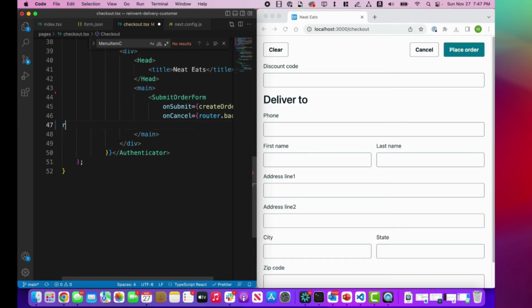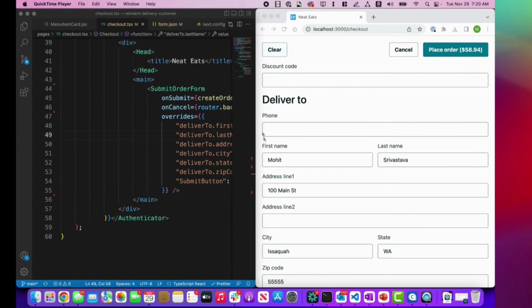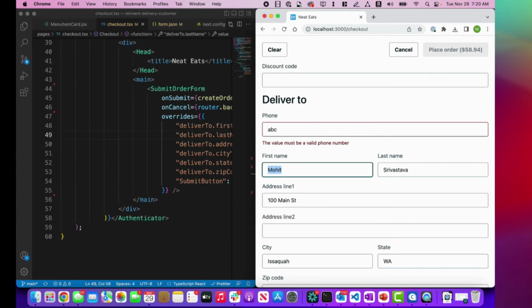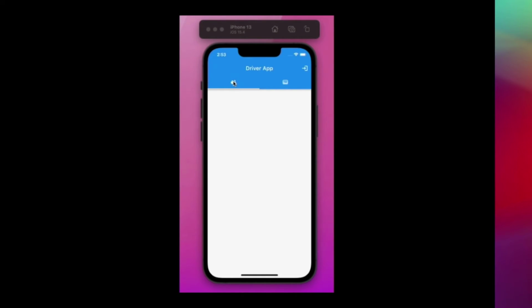So what I can do here is specify initial values for the properties, because I already know a lot of information about the user, like the name, the address, et cetera. I'll take gifts, by the way. I'll take money, too. And then I also can specify the text for the submit button. So in this case, I wanted to specify the basket total. And you can see that until I provided a valid phone number, it wouldn't actually let me place the order.